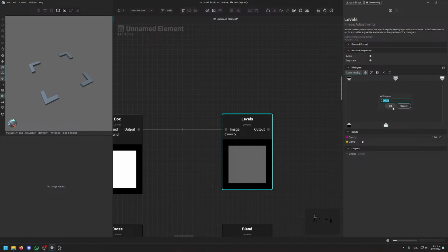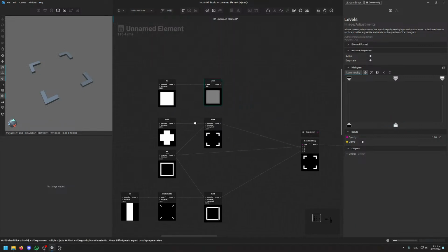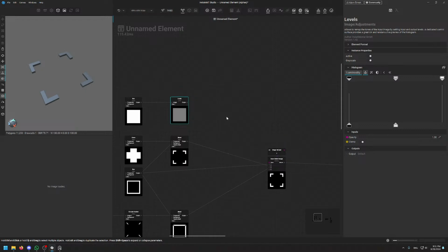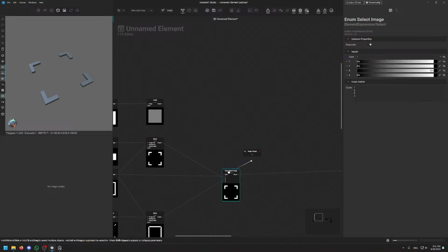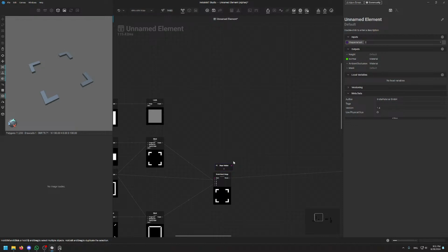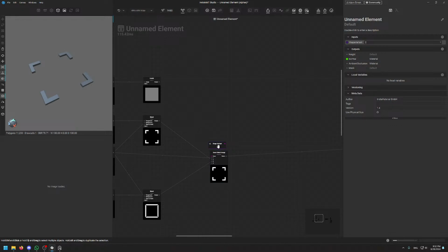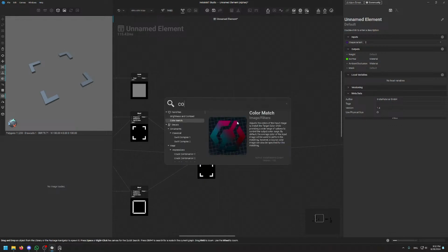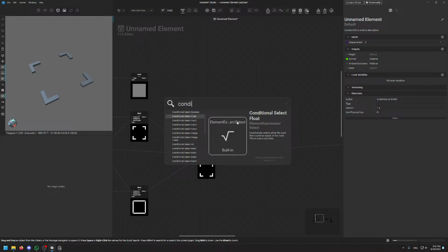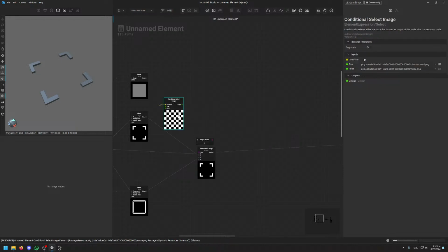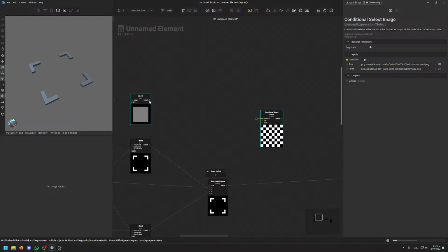So levels, and let's say I want the displacement to be maxed out at 50%, right? Now, I would like to be able to choose whether I want to add this 50% height displacement or not. So for that, we need a conditional node. Okay, conditional select image in this case. Again, we are working in grayscale.